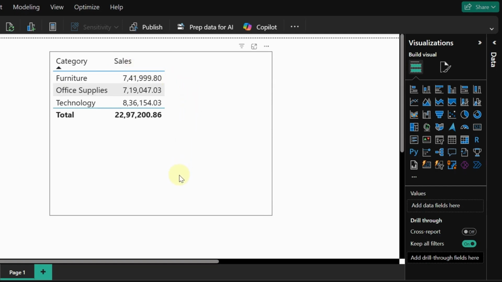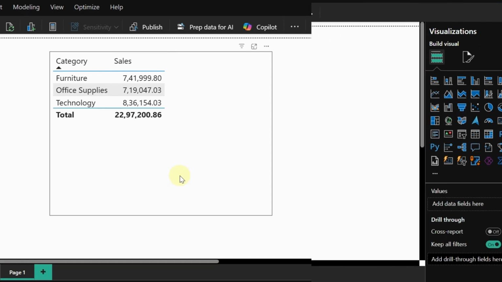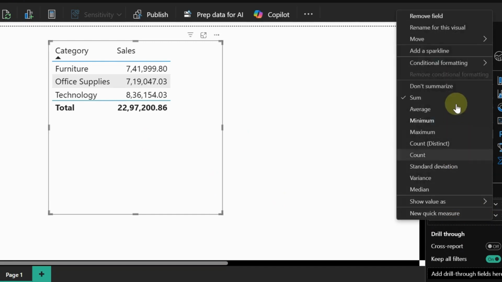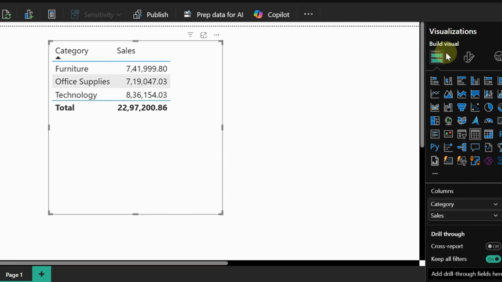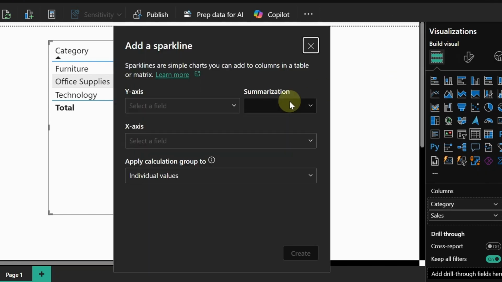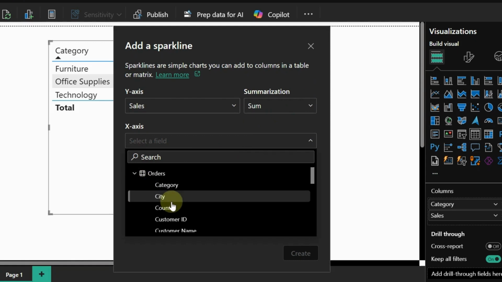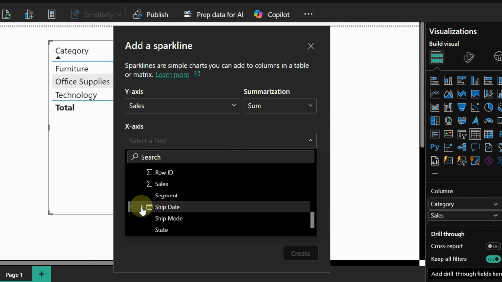Here I have a table showing category of product and their total sales. Let's say I want to track the monthly sales trend for each product. First, select the matrix or table visual. Then in the values section, click the drop-down arrow beside total sales. After that, click on add a sparkline. In the dialog box, choose your date field as the x-axis and click on create.